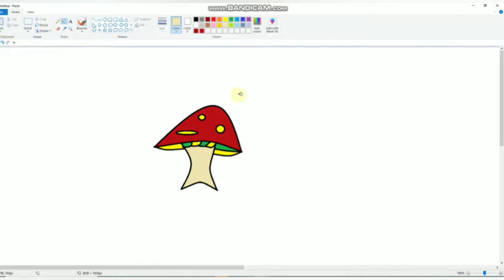So children, you can see here I have already drawn a mushroom picture. The undo command reverses the last action. See here, I click on the undo command again and again. You can see the changes. And if I click on the redo command, again the color will fill. So this is how the undo command is used to reverse the last action.